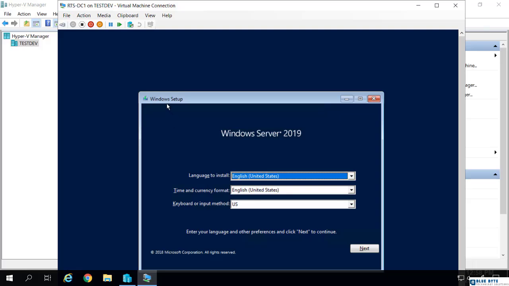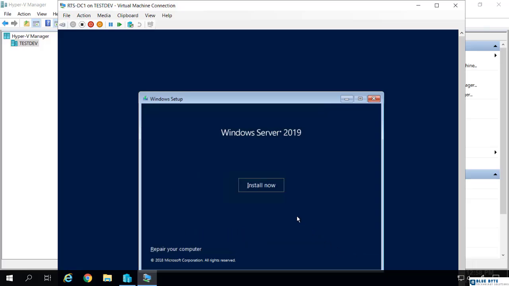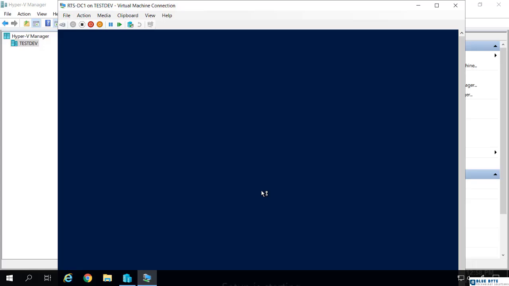On this Windows setup screen, language, currency, keyboard, that's all correct, so I'll just choose next. I will click Install Now, and that begins the installation. This is a very fast process.